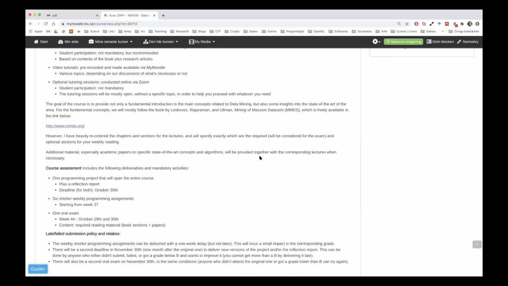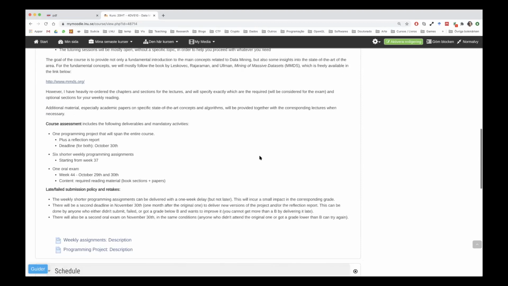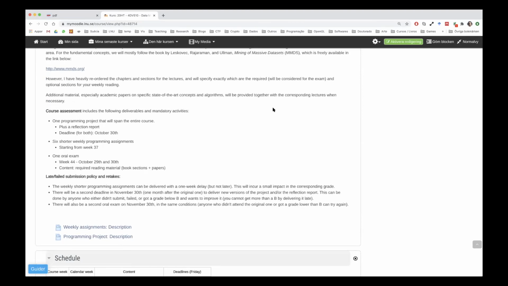So I will actually put a copy of the paper on Moodle, so you can read it anywhere, not only when you're at the university. And then I guess what's most important for some of you, which is the course assessment. So first of all, there is one programming project that will span the entire course. The deadline for that will be October 30.